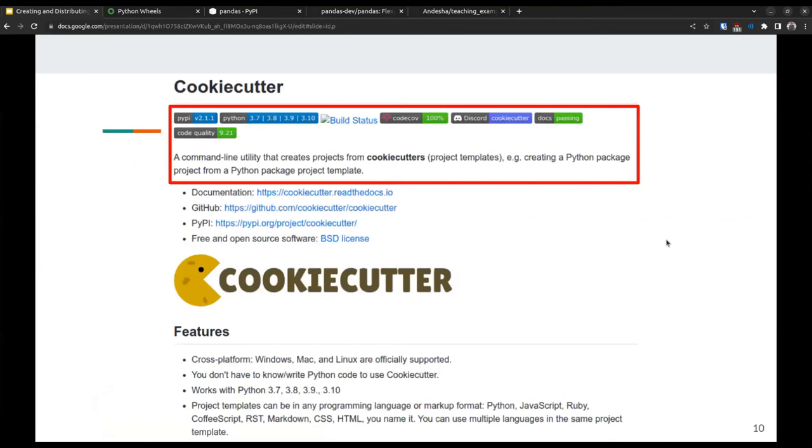Okay, so what is Cookiecutter? What does it say on the tin and what does it offer for us? It says that it's a command line utility that creates projects from cookiecutters, templates, okay? For example, creating a Python package from a Python package project template. Wow, that was actually hard to say.